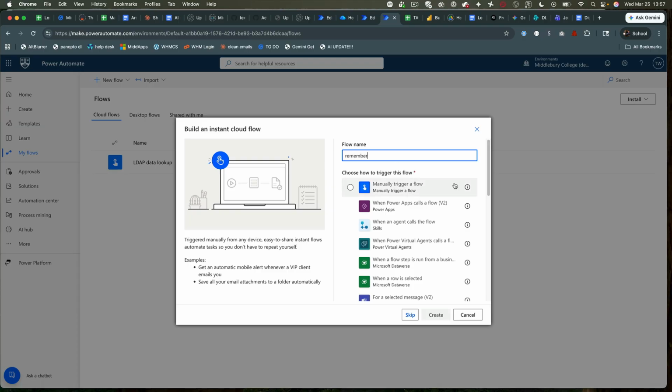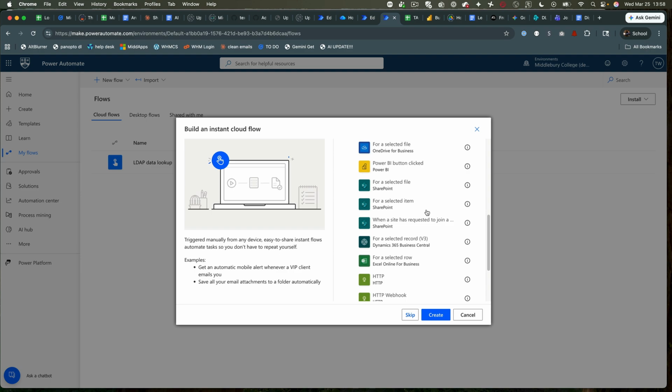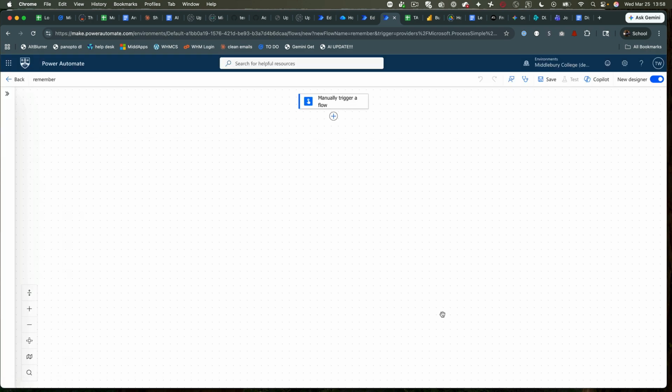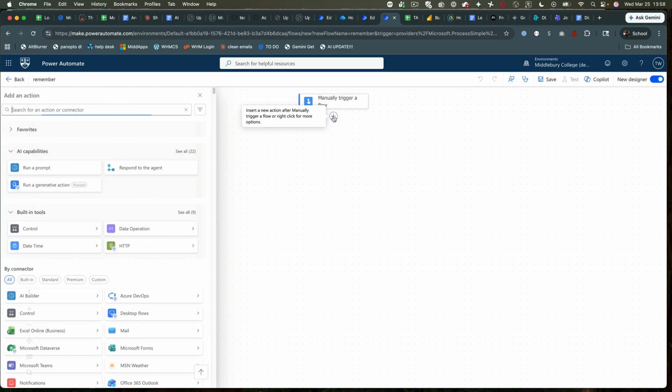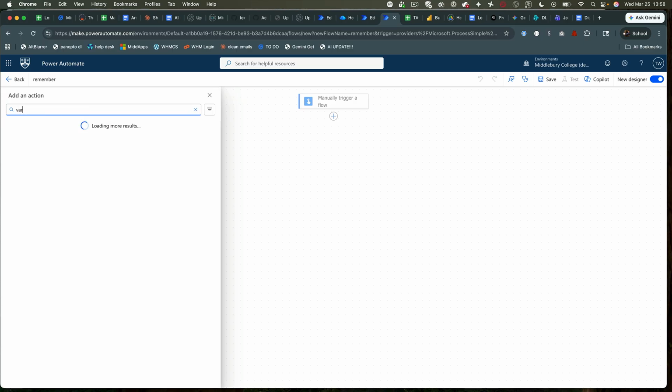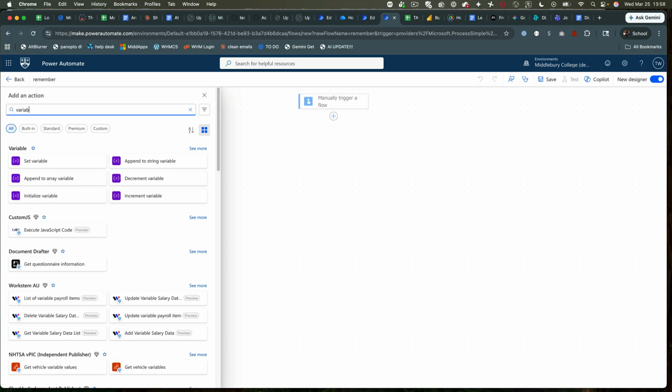I'm going to call it "remember" because I'm not remembering. We're going to set a manual trigger. There's other cool things down here that I need to look into, but I'm not going to do it right now. So here we go. We've got our manual trigger starter, and then I need some variables to fill with stuff. So there's set variable and initialize variable.